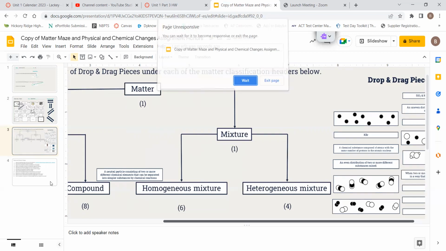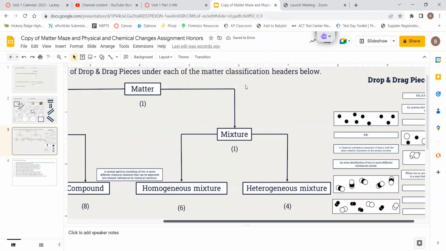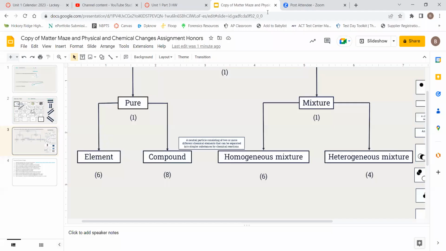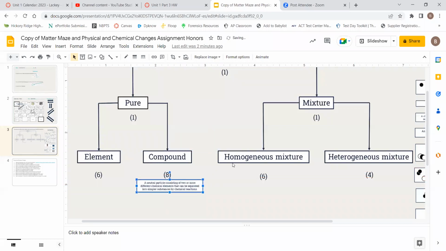The very last slide. All right, so like I said, that one will go under compound, and there are going to be 7 others that end up under compound as well. So you're going to continue dragging those into the separate categories until you've sorted all of them.